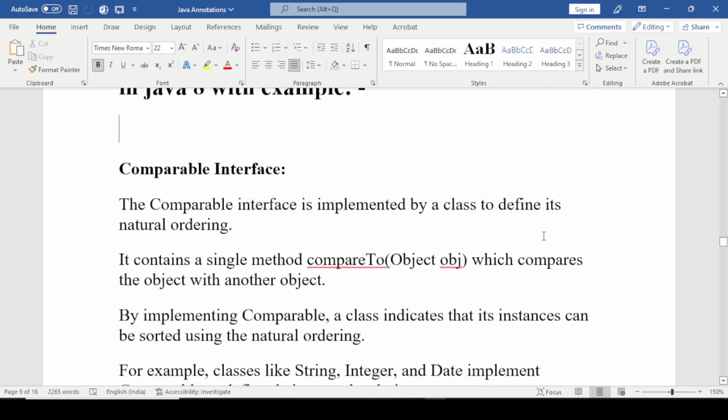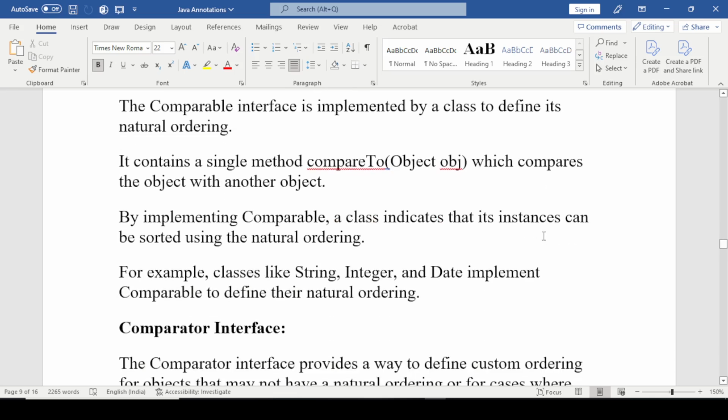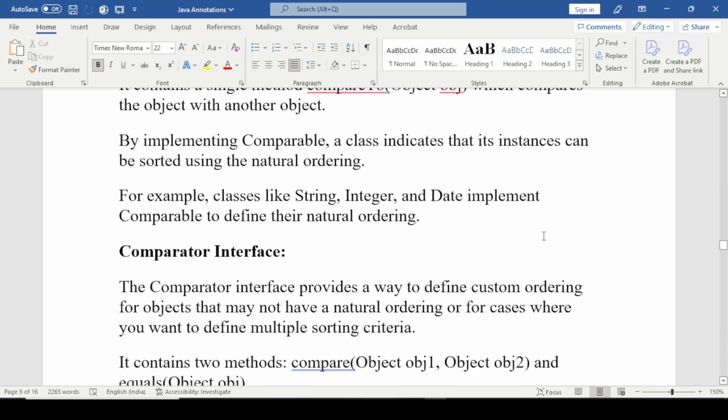The Comparable interface is implemented by a class to define its natural ordering. It contains a single method, compareTo(Object). It compares the object with another object. By implementing Comparable, a class indicates that its instances can be sorted using the natural order. For example, classes like String, Integer and Date implement Comparable to define their natural ordering.